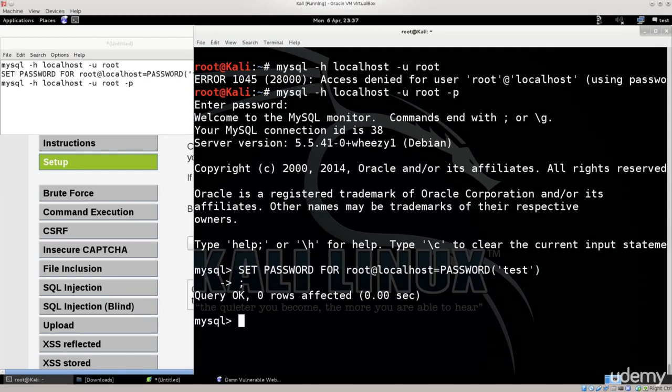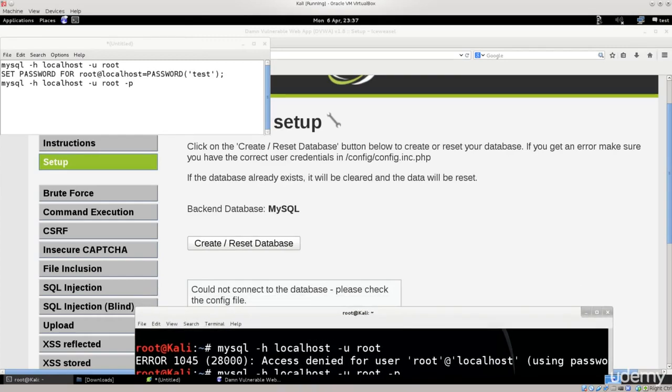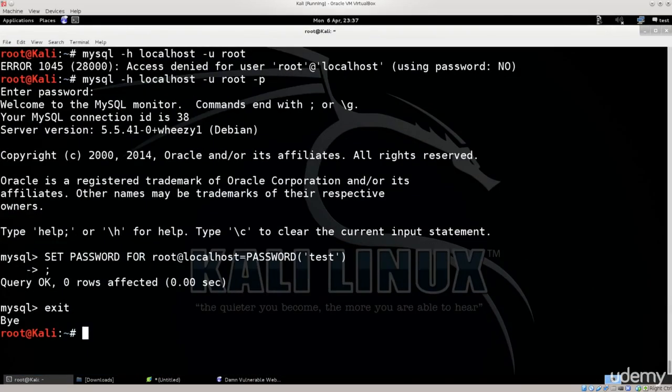That's just what I wanted to emphasize here. Anyway, now that we have the password set up, I'm going to type in exit, and I'm going to go back to my website. See, okay, it says could not connect. Please check the config file. Excellent. Now we need to clear the screen.